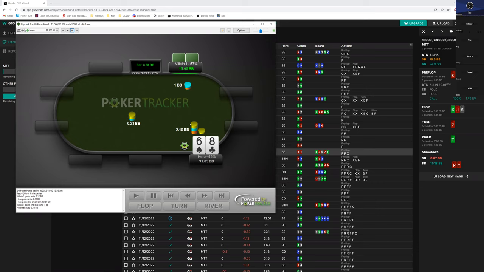What do you think of this open? First of all, do you like this size or do you like a bigger size? I just min raise on the button. All of my raises from the button heads up are min raises. Okay.